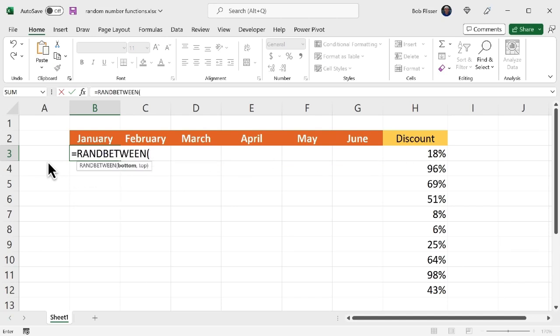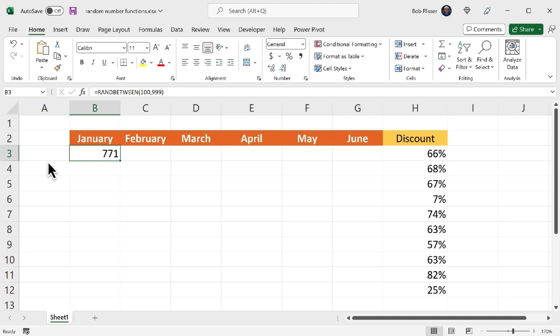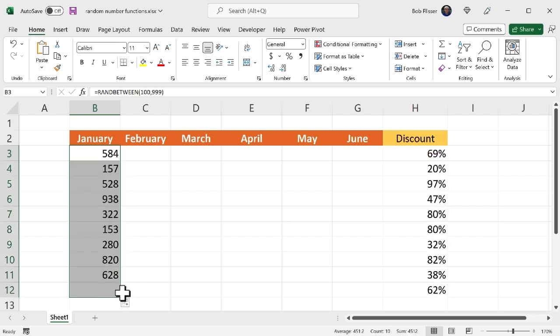I'm going to hit the tab key. So I'm going to say the lowest number I want is 100, comma, the highest number I want is 999. Close the parenthesis, Control Enter. So I get that. By the way, notice column H is changing. And I'm going to fill down, let's say, so we have 10 rows. And there we go. Pretty straightforward.